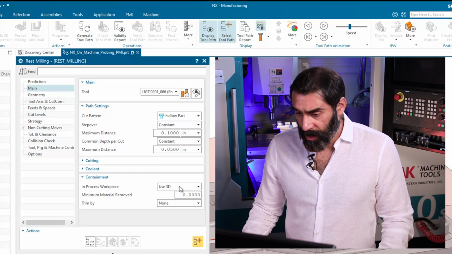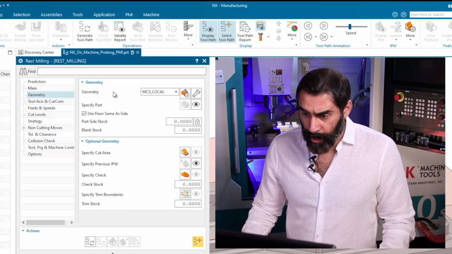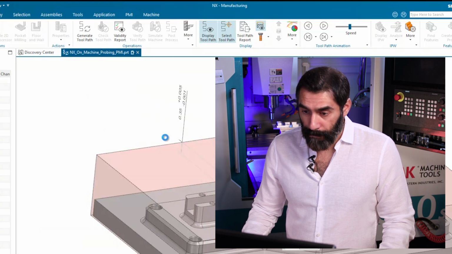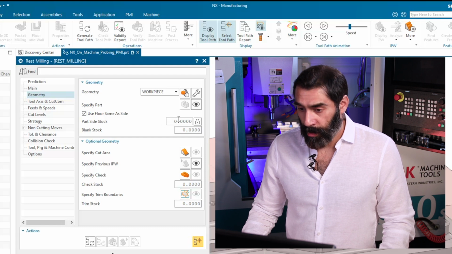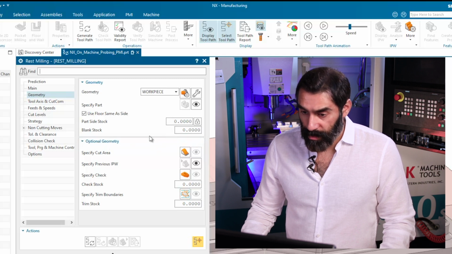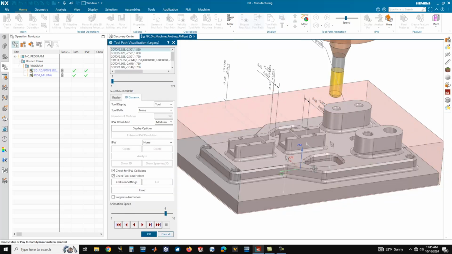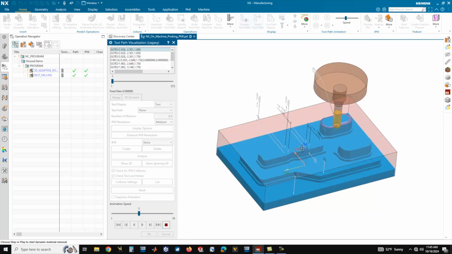For our in-process workpiece, we're going to use 3D, and we're going to leave everything else default. Over on our geometry tab, we're going to set our geometry to be workpiece, and we don't want to leave any additional stock material. We're going to cut it down to the CAD surface. We can leave everything else as default and generate the toolpath. And we're going to verify this toolpath. Again, make sure that you're on the 3D Dynamic tab and click on play.